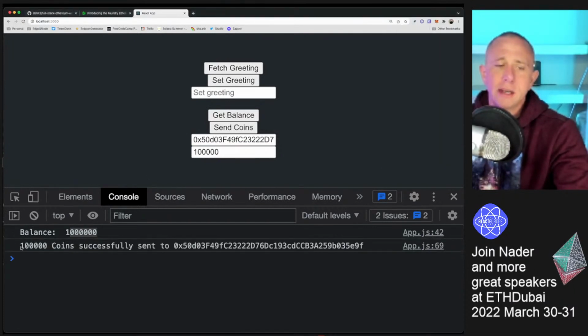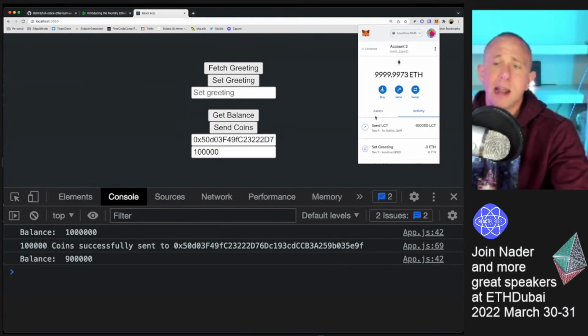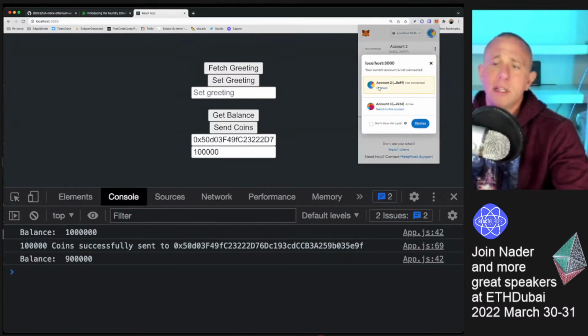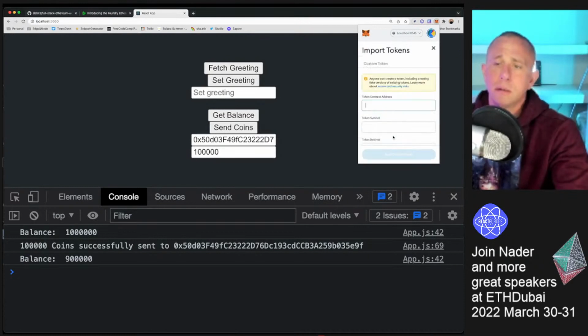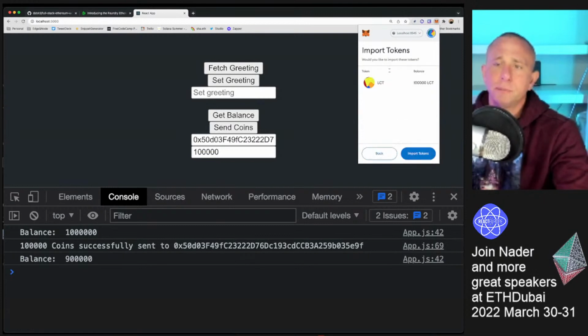it should say that 100,000 coins were successfully sent. And if I call get balance, my balance is now 900,000 because I've already sent 100,000 to that person. If I go to my assets here, you'll see that I now have 900,000. And if I copy this token address again and jump back to account number 2 and import these tokens, I should see that I have 100,000.